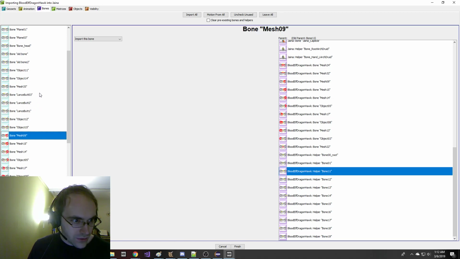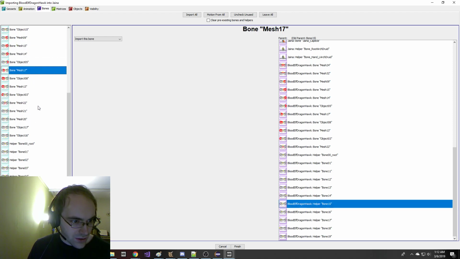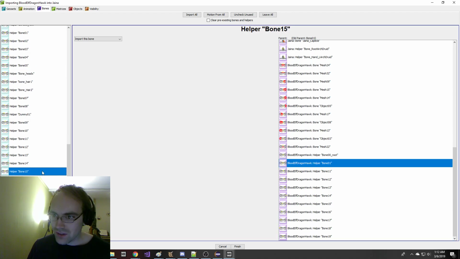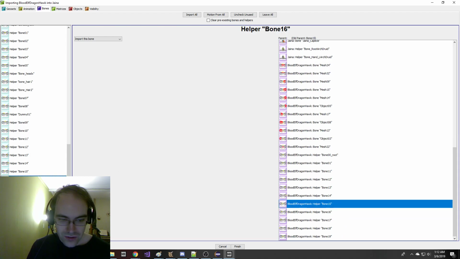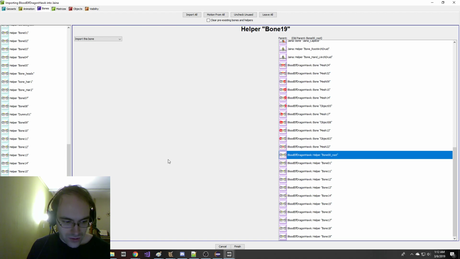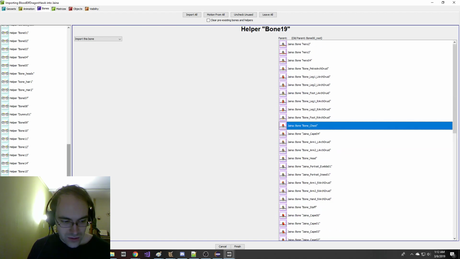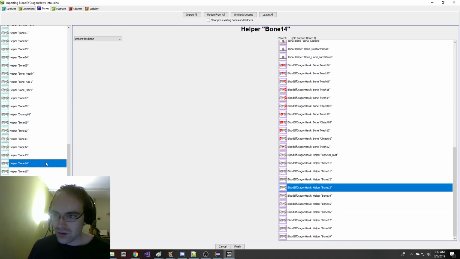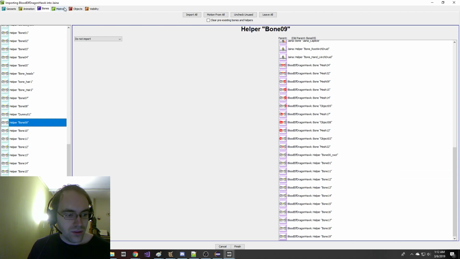Mesh 09, mesh 17. That's object 17. See, that's the key. You've got to get the difference between mesh 17 and object 17. So this is like 15, 19. Here we go. So bone 15 is linking to bone 01, and it needs to link to Jaina's chest. Let's see if there's anything else here. Bone 19 is linking to bone 0 root, and needs to be Jaina's chest. That should be pretty good as far as that. So I think we should be good there.